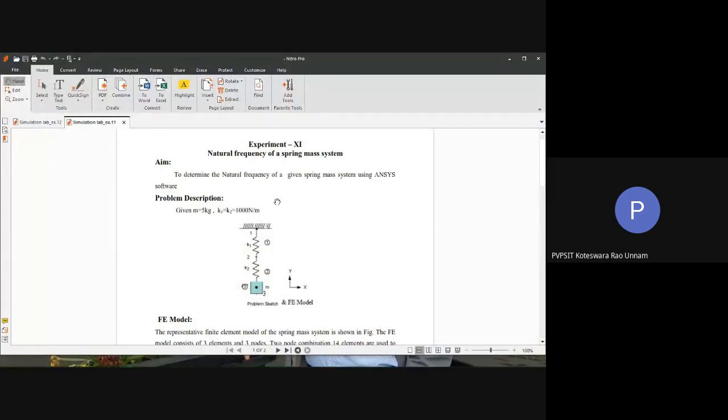Okay, now we'll see the 11th experiment, whose title is Natural Frequency of a Spring Mass System. The aim of this experiment is to find the natural frequency of the given spring mass system. If you look at the problem description here, two springs are connected in series, and a mass is attached at the bottom of the two springs.